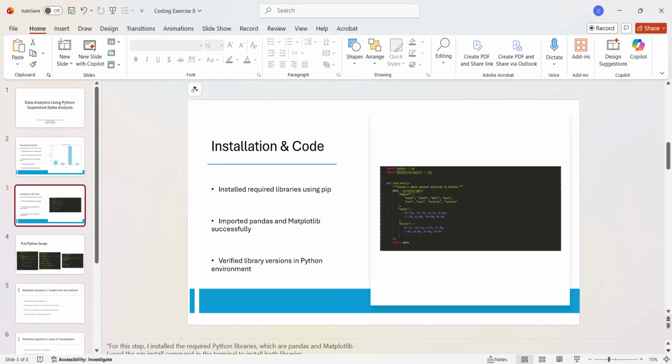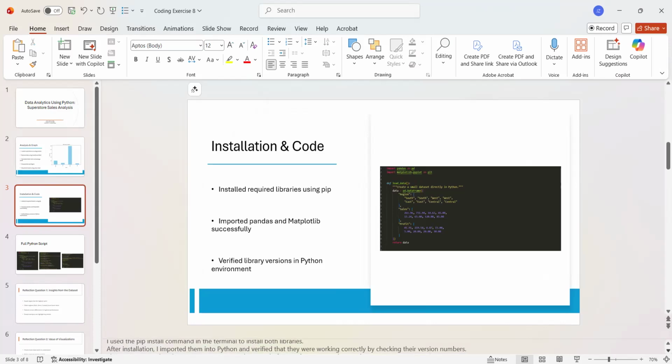And in this slide, I installed the required Python libraries, which are pandas and Matplotlib. I used the pip install command in the terminal to install both libraries. After installation, I imported them into Python and verified that they were working correctly by checking their version numbers. This step ensures that the environment is properly set up before performing any analysis.